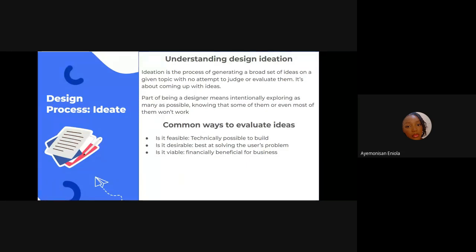Does anybody remember from the characteristics of a UX designer? The third one is viable, financially beneficial for the business. Since as a designer, you're meant to design good designs that will be user-centered, in pleasing the user, we ought to be sure that the design process will also be beneficial for business. We'll also make profit for the company that we're designing for.